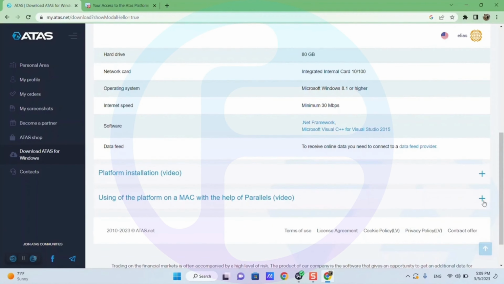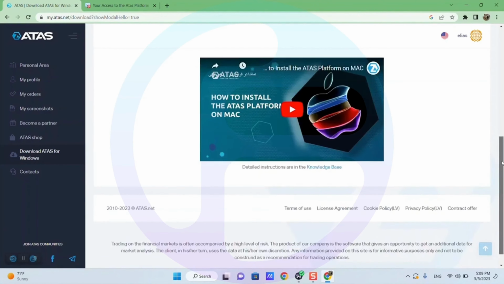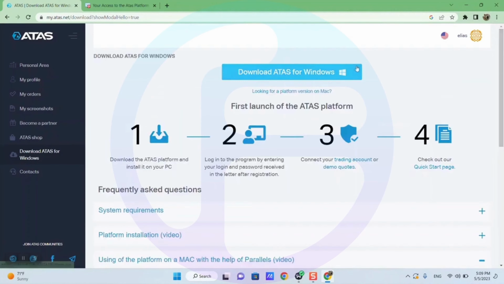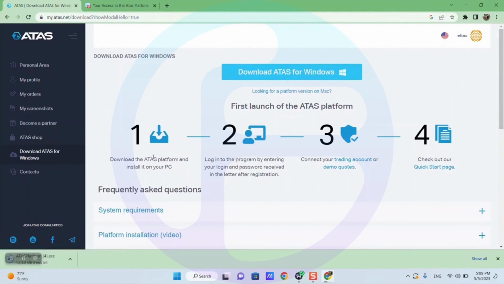And here it also explains if it's for Mac. So if your system is a Mac, you'll need Parallels, if I'm not mistaken. You need to download it so that a virtual Windows system can be installed on your Mac. Now, for Windows we'll click on Download for Windows. ATAS has been downloaded for me here.